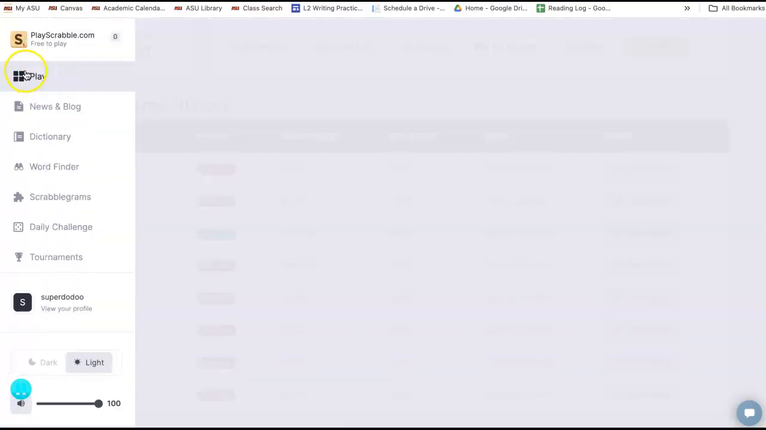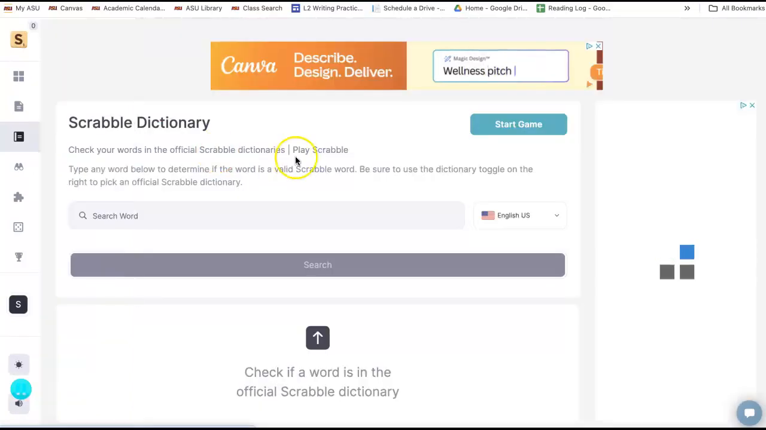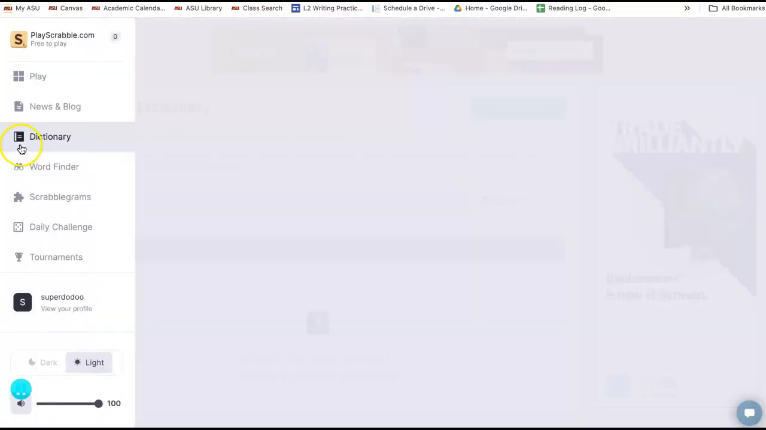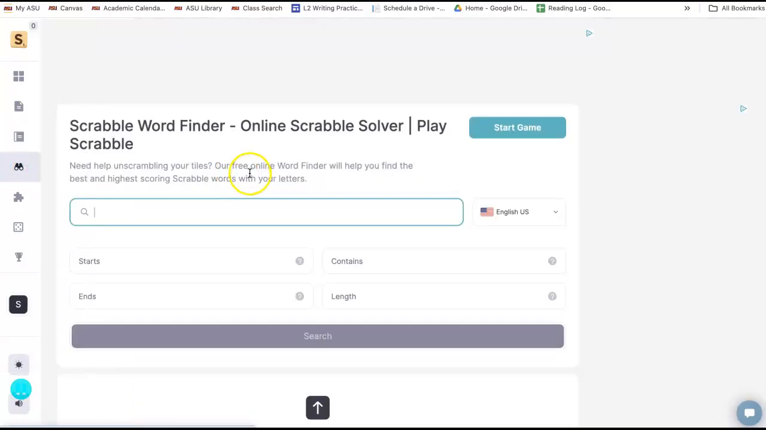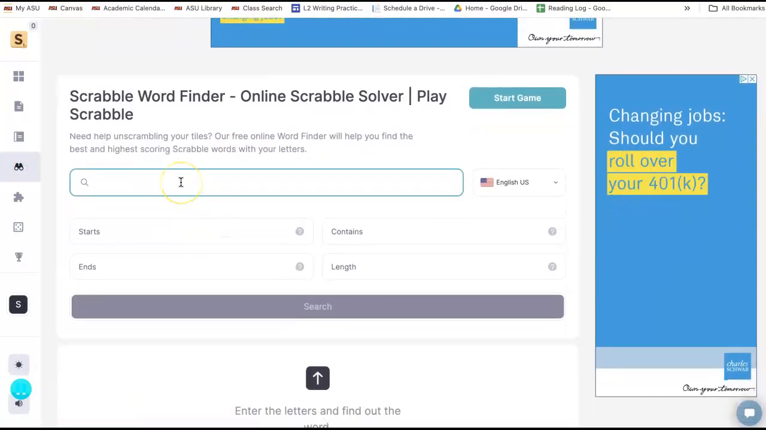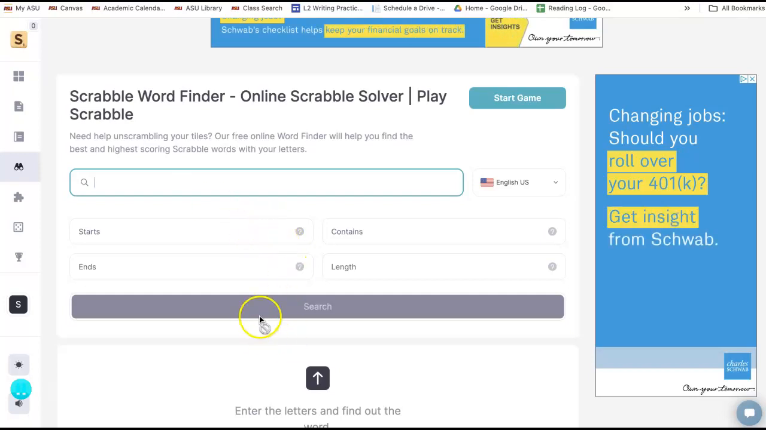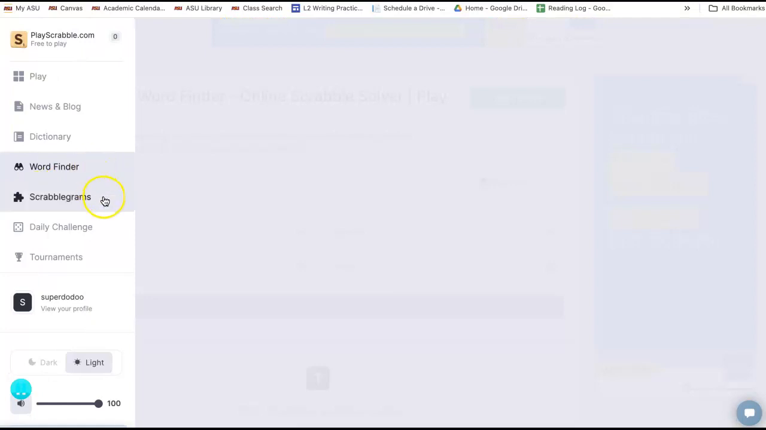So to play the game, all I need is to go to the play section. There's also news and blog, but they haven't been updating this section in a year. I don't think learners need to really look into this section here. There's also a dictionary section where you can look up words here. Also, a word finder can be interesting. You can put in the letters you have and put down these constraints to find a word. It might also be helpful for learners.